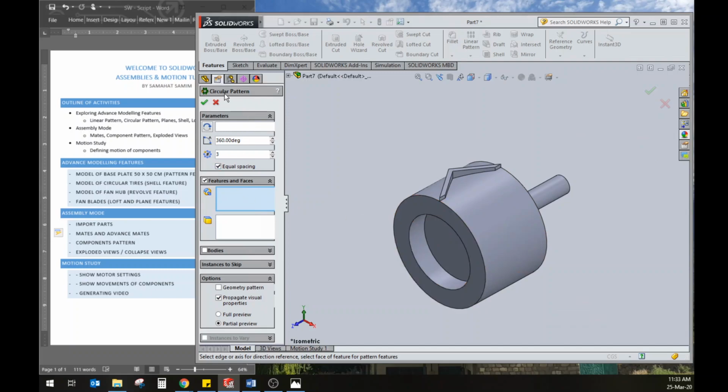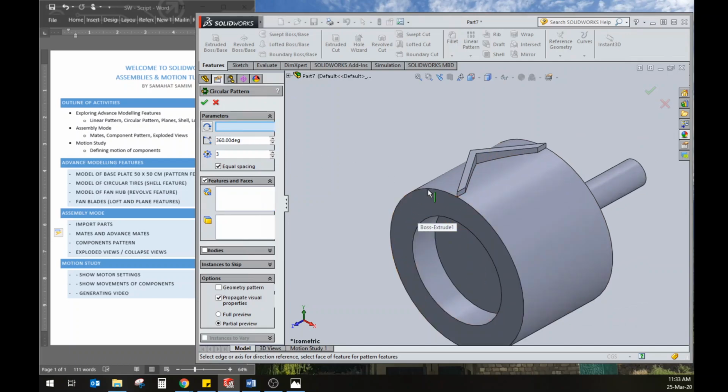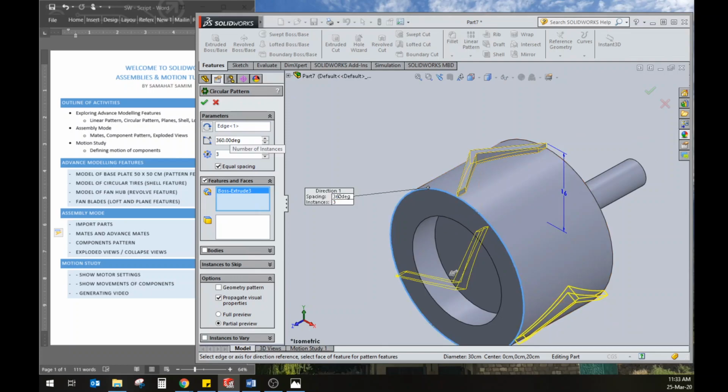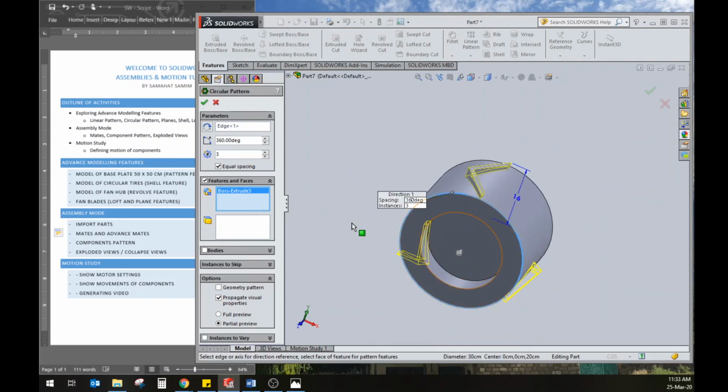So for the circular pattern option, the first thing I have to give is the direction. So click on this location, and the circular direction should be this one. What feature I want to repeat, I will click on this and click on my arrow. So it will take this. It's repeating 3 times, so you can see it's repeating like this.